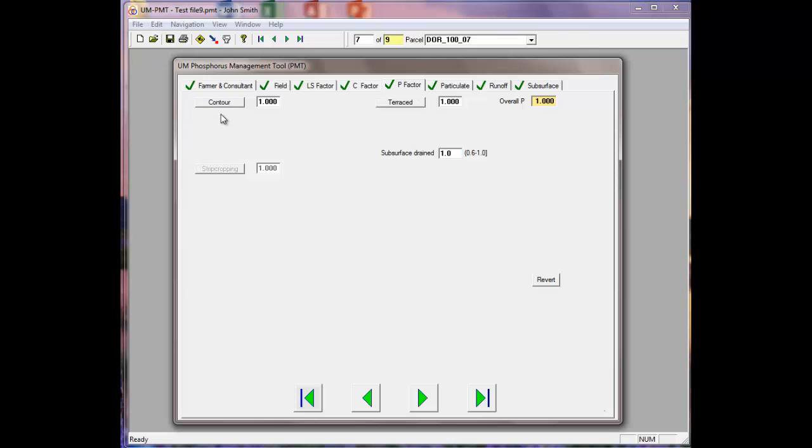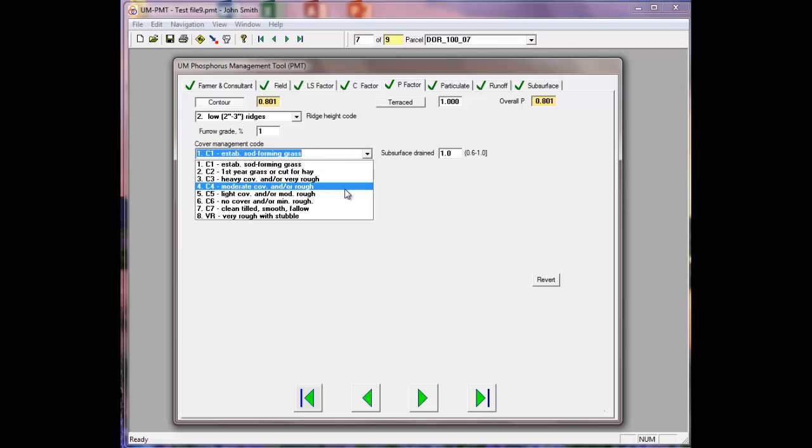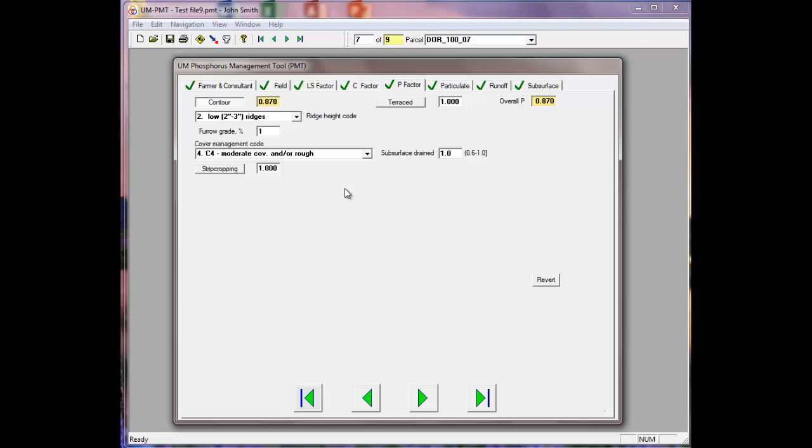The most common practice in Maryland covered on this page is contour plowing. If this practice is used on the field, click on the contour button. From the options that appear, select the ridge height. Enter the grade along the furrow due to tillage being somewhat off contour. And select the cover management code. You can find the descriptions of the codes in the old PSI manual.